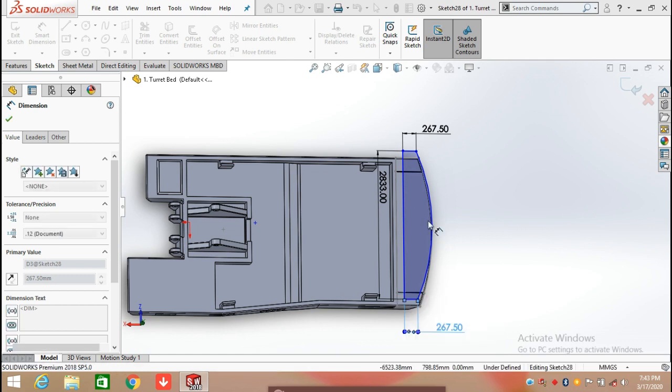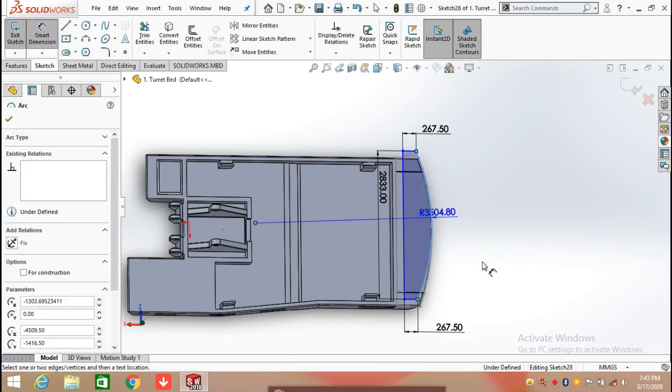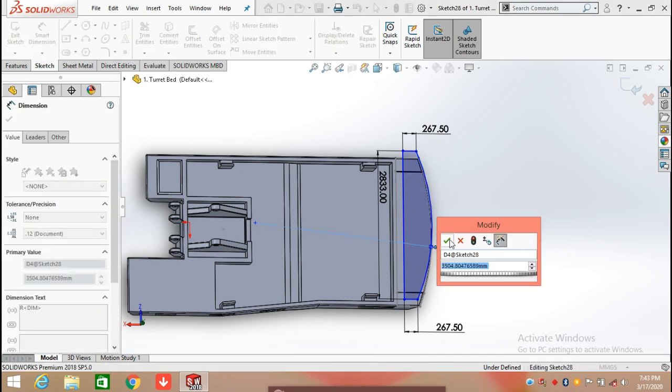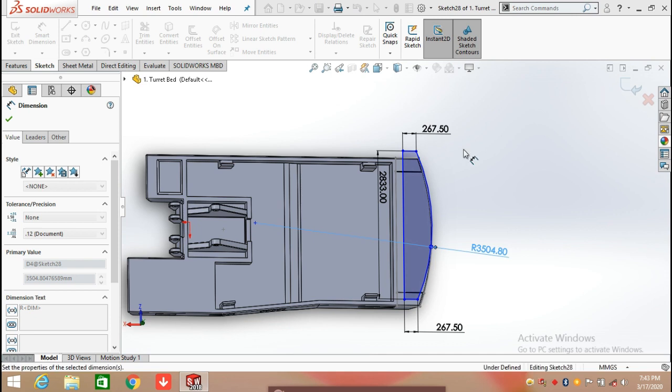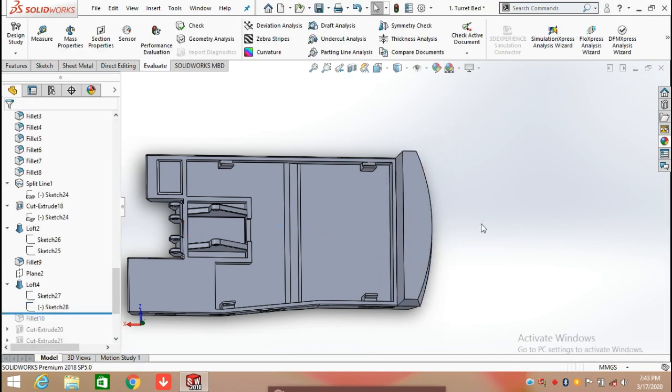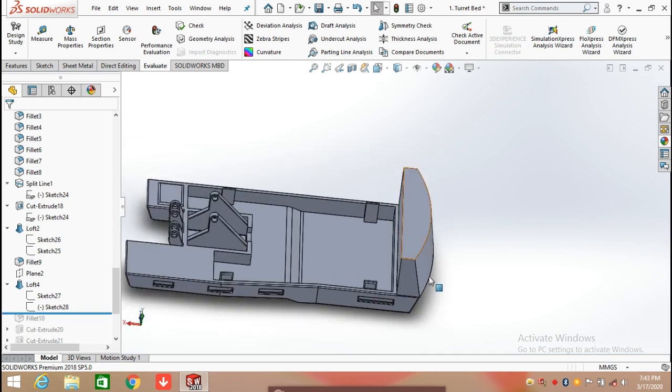Now click on arc command and draw an arc, which is 3504.80 mm, and now exit from this sketch. After that, click on feature and select loft base. Select first sketch and second sketch and lofted base.